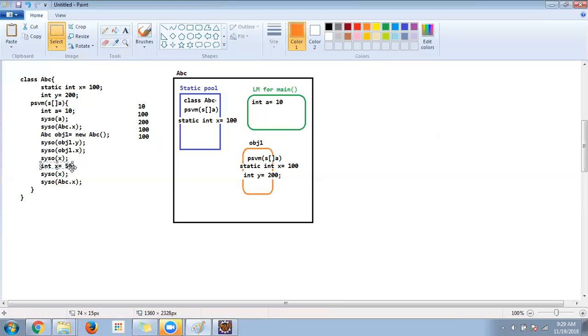Yes. Okay. So it creates a new variable inside the main memory. A main memory has been created. So that is x equal to 50. A new variable is created there. Next, System.out.println(x). Now what will happen?